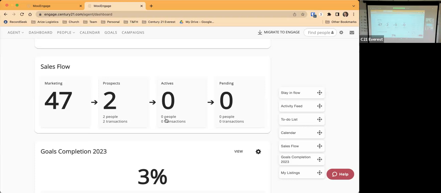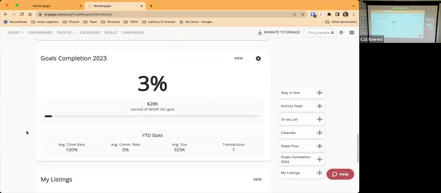Okay. So that's what this sales flow is at a glance. You can see what's happening with your sales funnel. Okay. Next then is your goals completion.